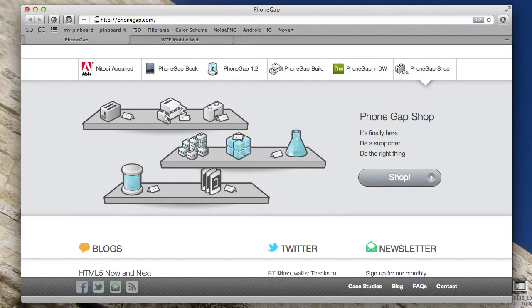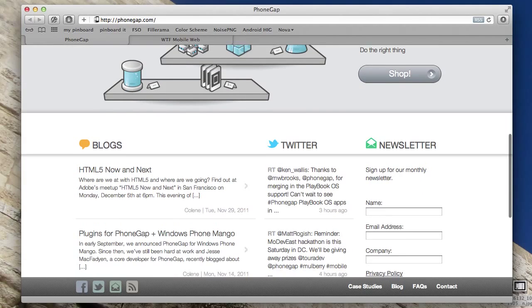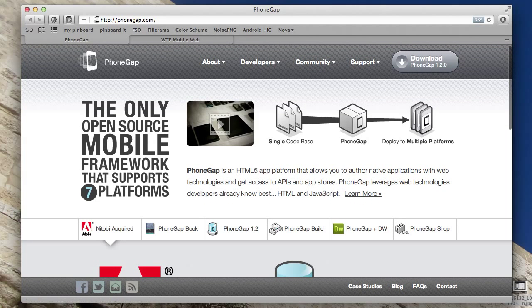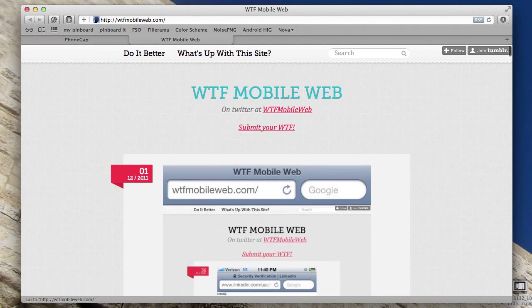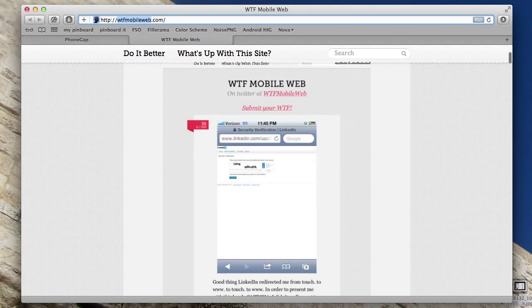So that is, I guess, a quick overview of the mobile web. Definitely check out PhoneGap if you're interested in that sort of thing, if you have Xcode. And definitely check out WTFmobileweb.com, where you can see what not to do. And by knowing what not to do, it can help you know what to do. And it'll help you know what your users expect and how they use the site, use your application.